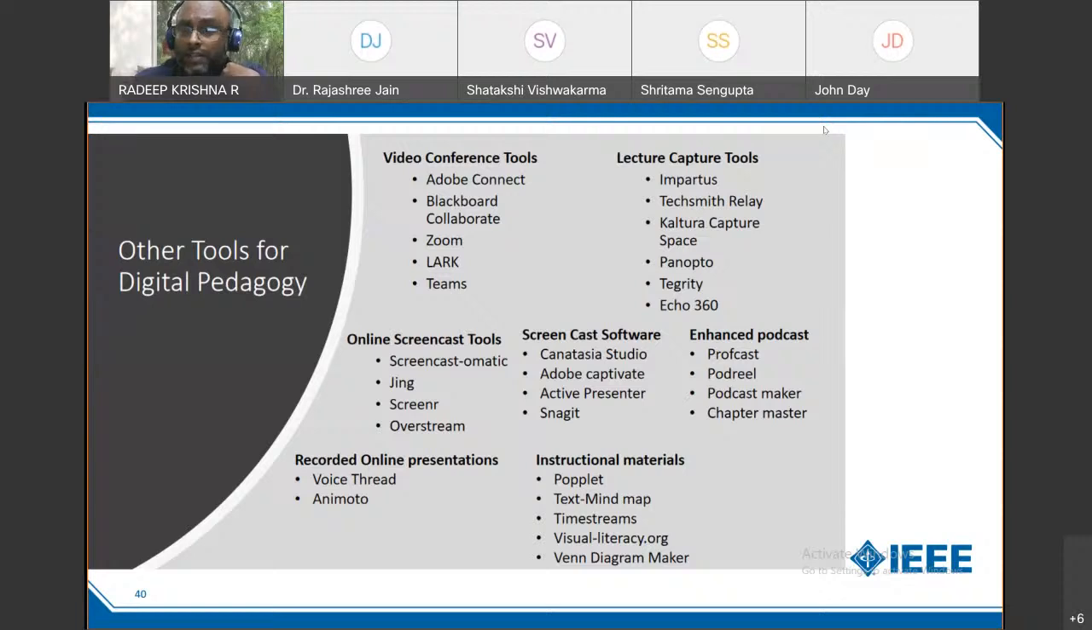And some of the other digital pedagogy tools are video conference tools like Adobe Connect, a very fantastic tool, and Zoom, which is already large, and Teams. All those things are very useful. Then lecture capture tools like Impatient, TechSmith Relay, Kaltura Capture, Panopto, Tegrity, Echo360, then online screen tools like Screencast-O-Matic, Jing, Screener, Overstream, then screencast software like Camtasia, Adobe Captivate, then ActivePresenter, Snagit.